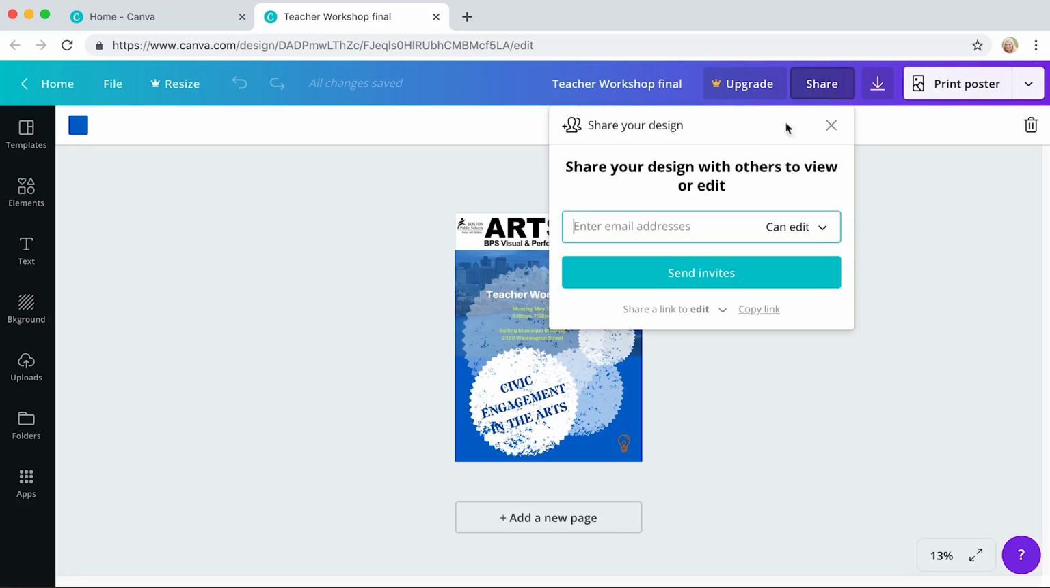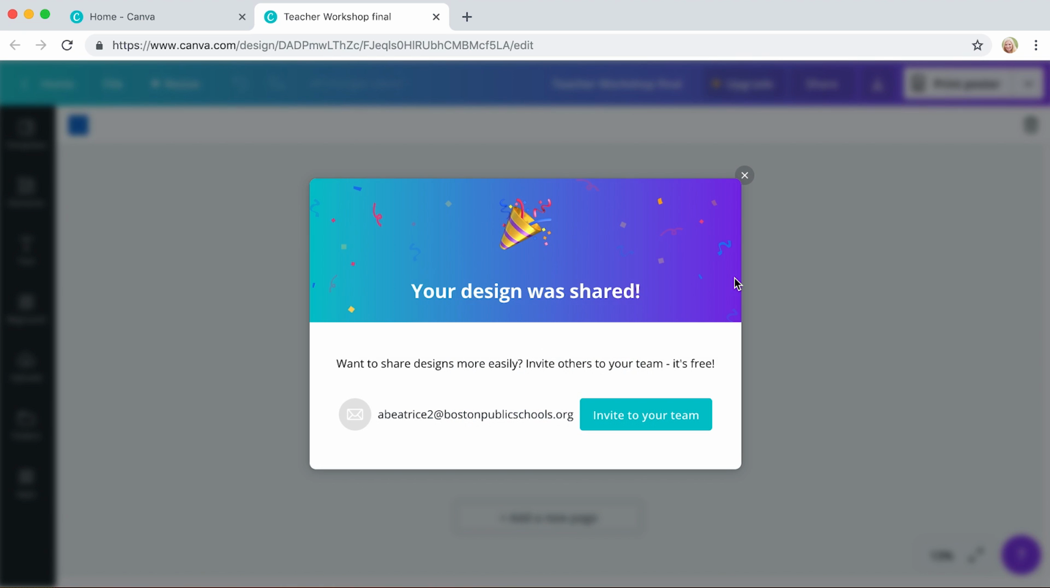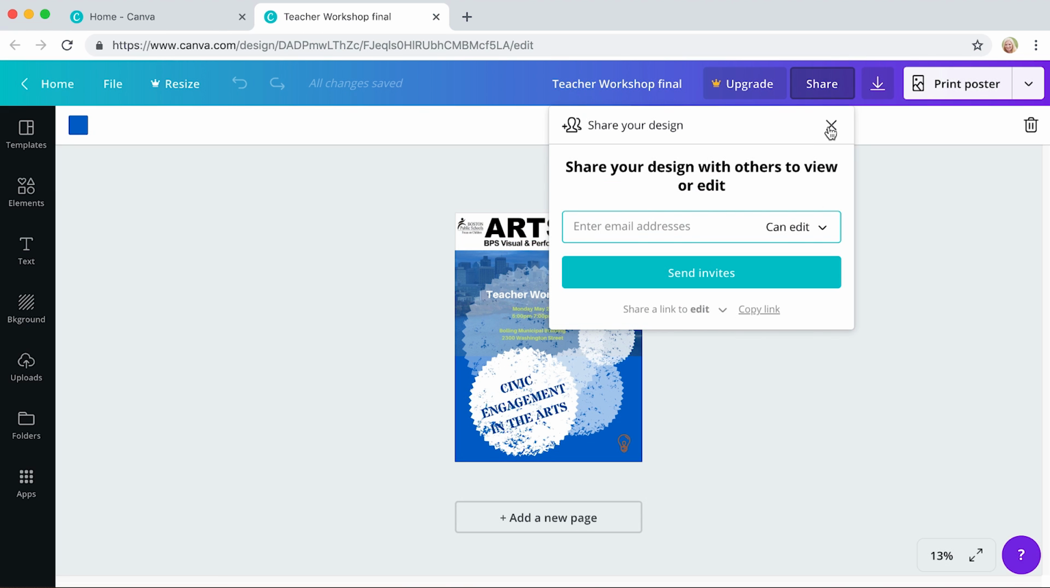The really neat thing about Canva is that it can be shared with other team members or groups. Just by clicking on the share button at the top, I can type in an email and share it with my colleague here in the Boston Public Schools Arts Department.